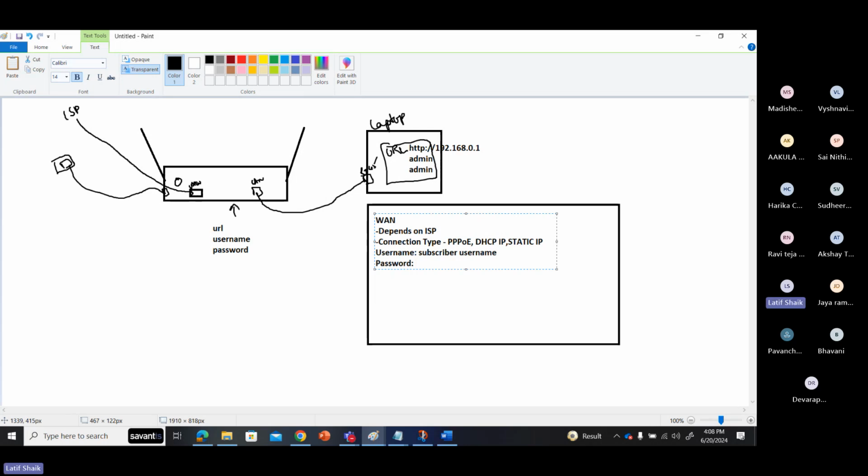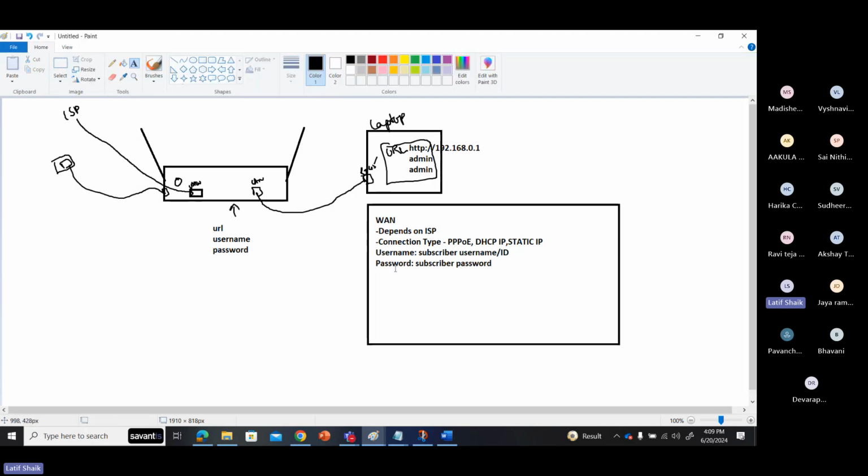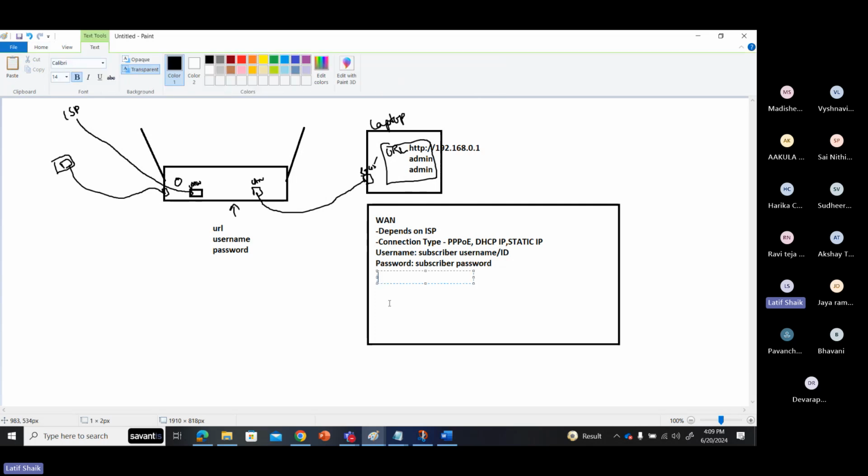Okay, so it depends upon your ISP. Nowadays, people are coming and configuring with their mobile, so they generally don't share this username and password, but they have a subscriber ID and a subscriber password. So that is WAN connectivity. The first point is you have to do the WAN type.